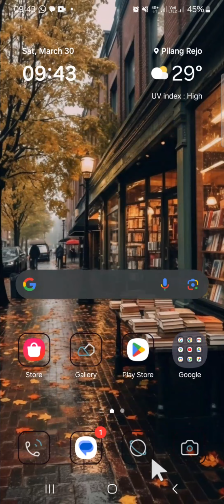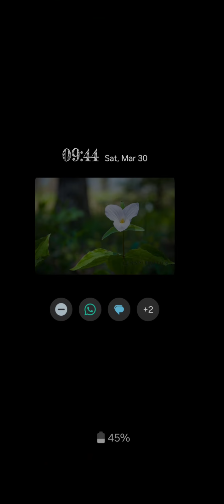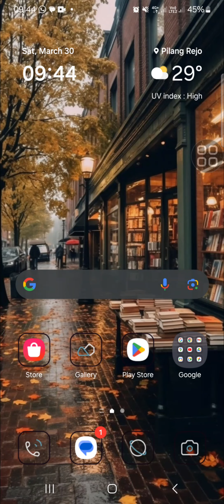Alright, and I'm going to show you how it looks on the always on display screen. I'm going to lock my screen, and this is my always on display screen. And I guess that's how we can apply custom image to always on display screen on Samsung Galaxy phone.